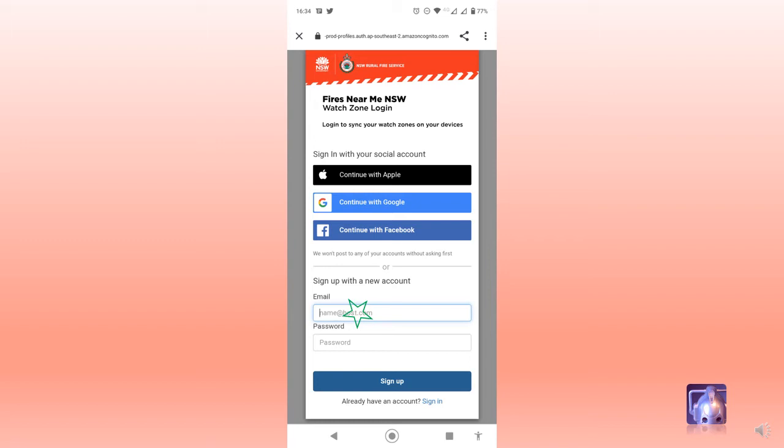Then tap the box below the word "Password," and here you create a memorable password for yourself. There are some rules, and they are: the password must be at least 8 characters, it must be a mix of letters and numbers, and at least 1 capital letter. Do also keep a note of this password for future use.